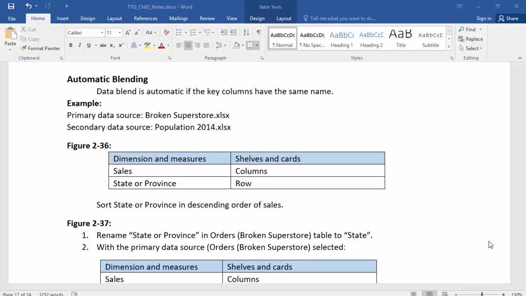So this is what we're going to do now. Automatic blending is when the field names are set, it just blends for you automatically. Manual blending will be when you do the blending yourself using the edit relationships. So that's what manual blending is.